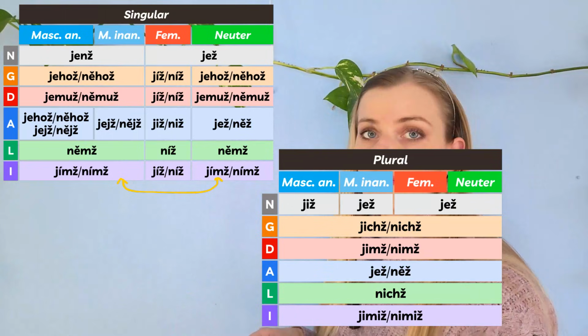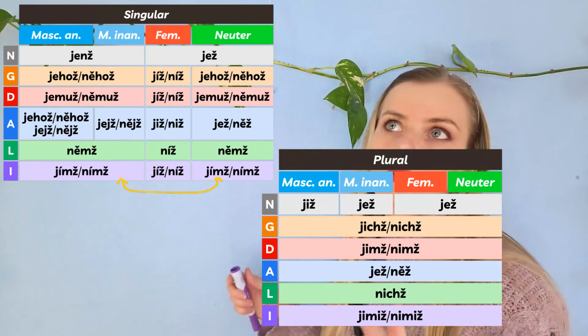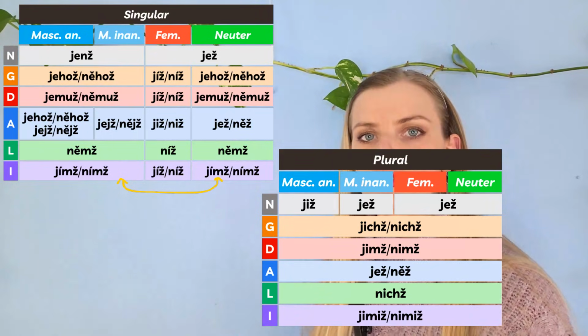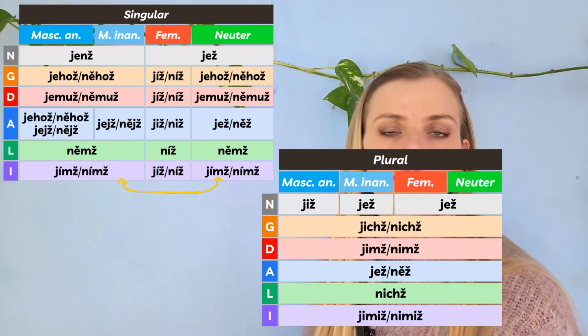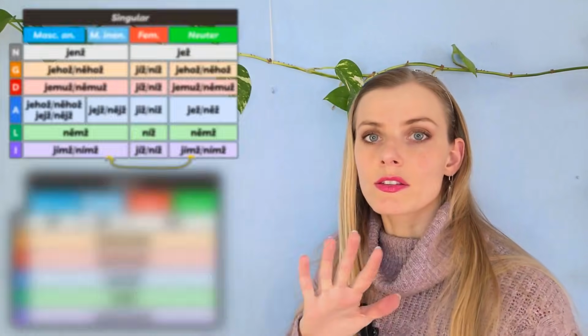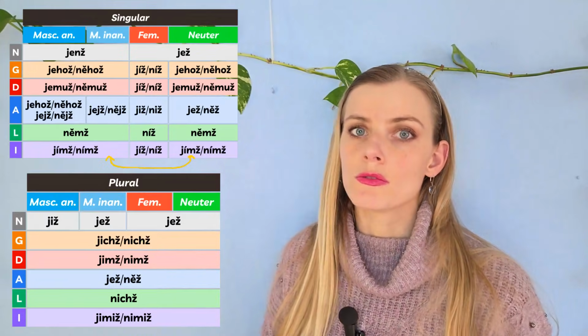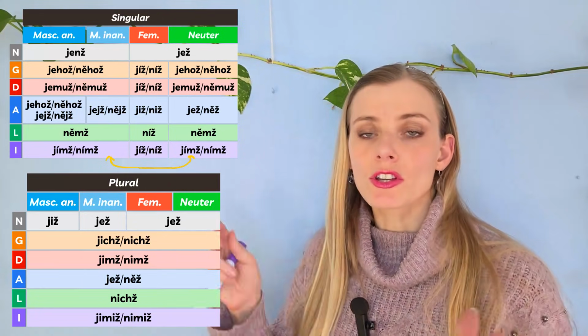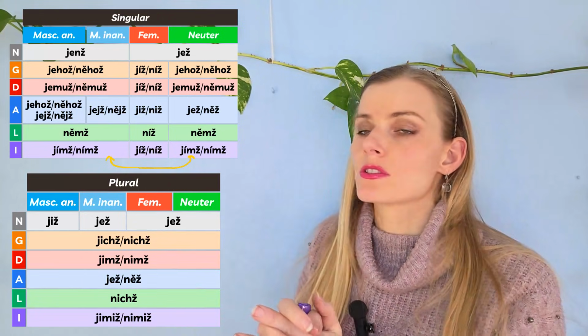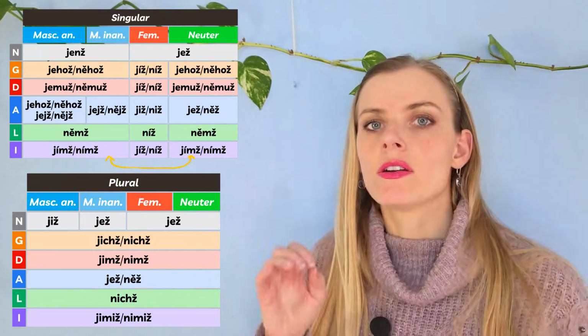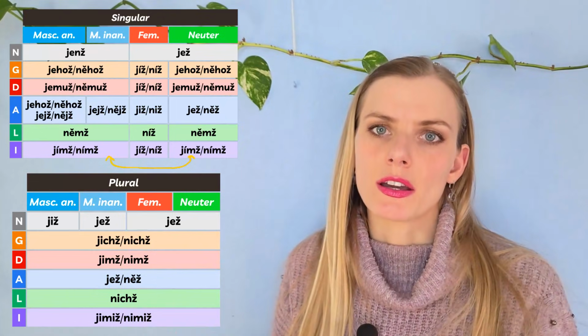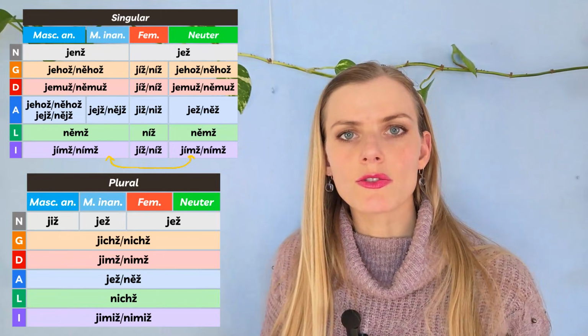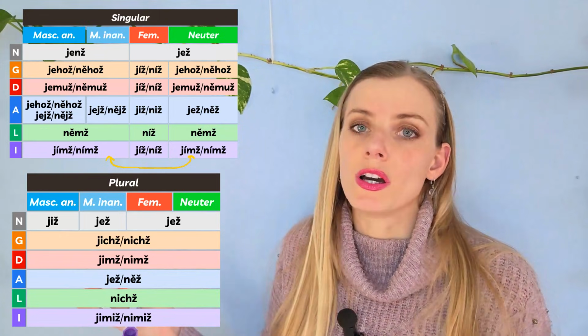If you think that you need to learn these forms, learn them in context. I'll show you some websites where you can look for many examples. If you think this is way too much for you, I agree. You can just know about this word's existence and that's all. Remember that jenž is more archaic. When you speak, you don't need it at all. When you read a newspaper, maybe you will find forms like that.